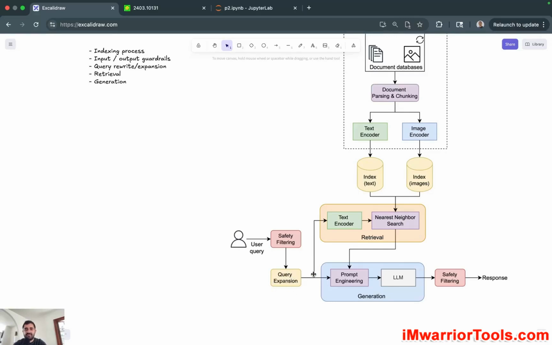And then after we have this final enhanced user query, first it goes to the text encoder to get the embedding. Then the nearest neighbor search, which is typically an approximate nearest neighbor, finds the closest embeddings to this enhanced user query and finds all those relevant chunks. Those can be text chunks or image chunks. And then all of them are passed as the retrieved content to the generation, along with the enhanced prompt.